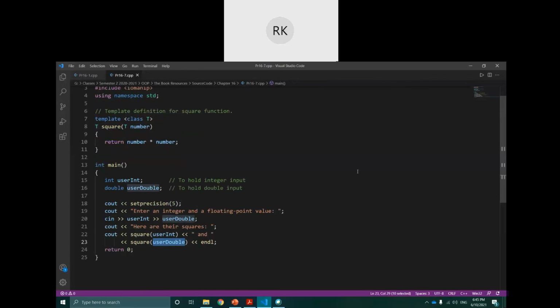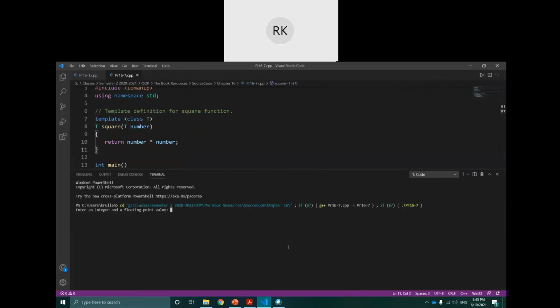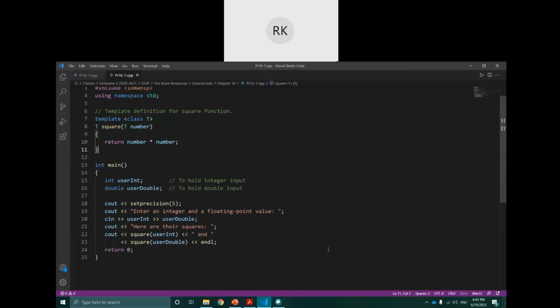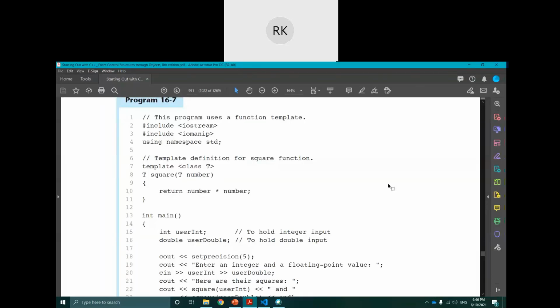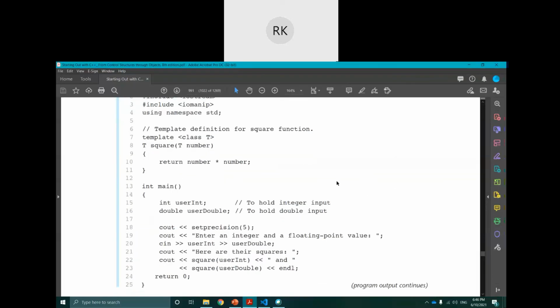So the conclusion is that, okay, let me run it first. You see, enter an integer and float value. Integer is, let's suppose, 4, and the float value I will enter 4.5. So you see the square of the integer is 16 and the square of 4.5 is 20.25. So one template handles different values, so it's a very nice, easy, and quick way to handle different data types using one template. So let's come to the next concept.